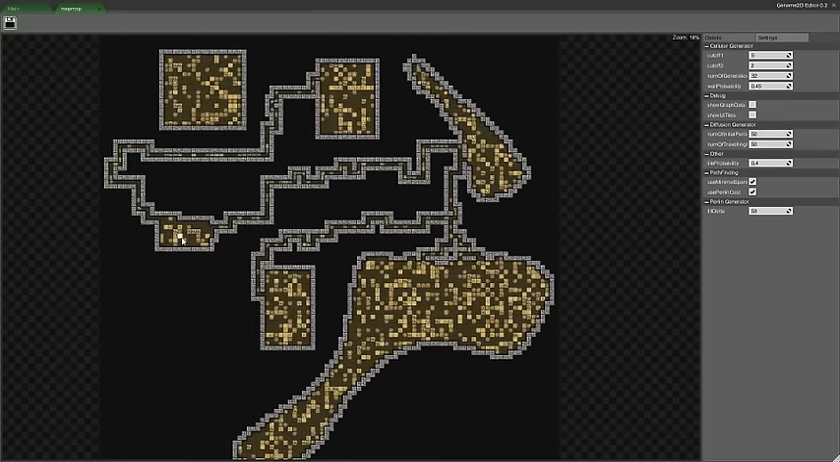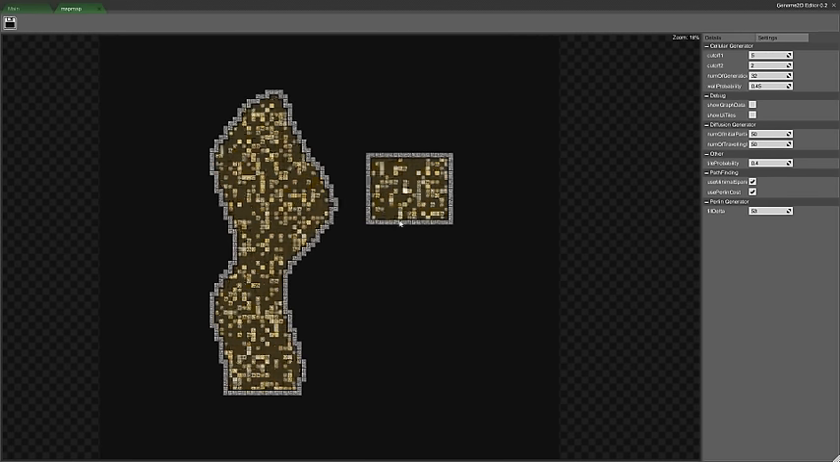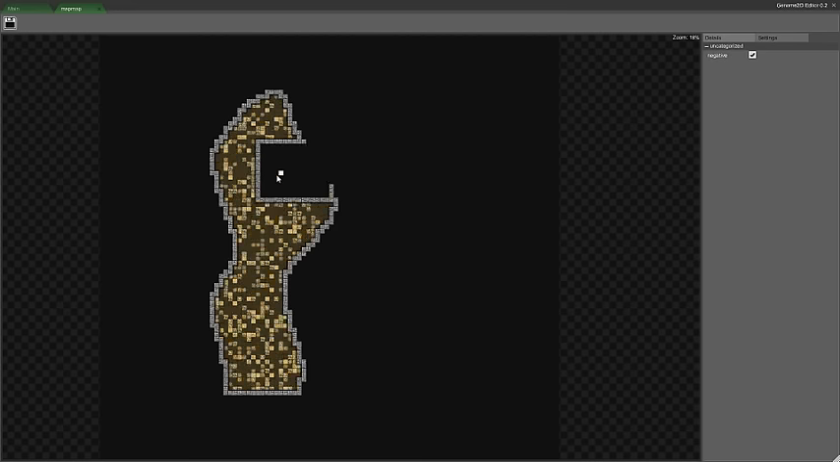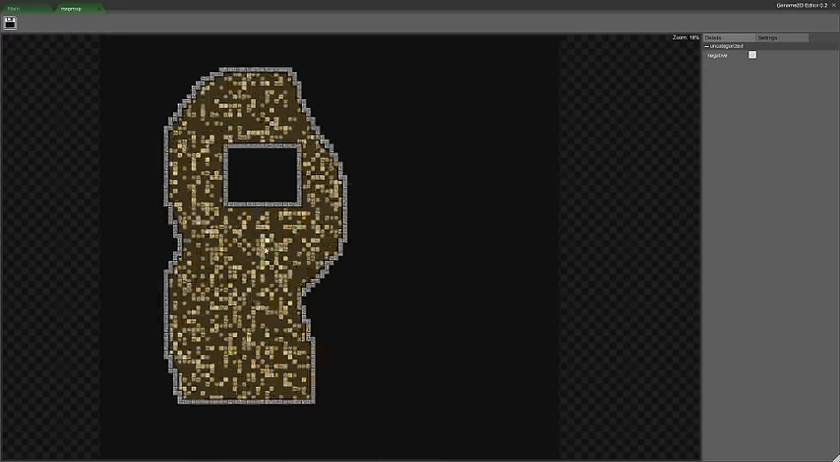We can also create negative space. So let me create, let's say I want this room to be negative, and it can create negative space.